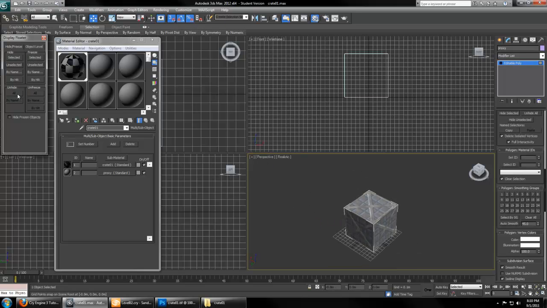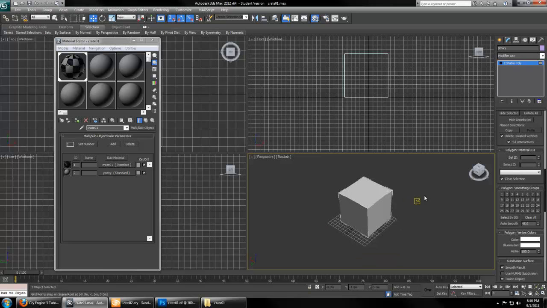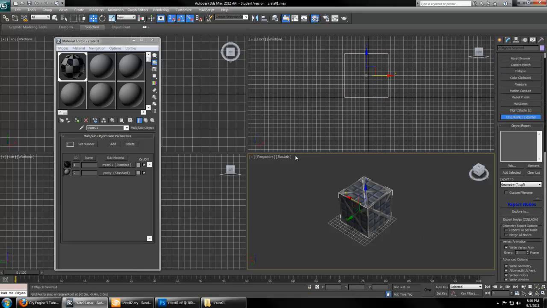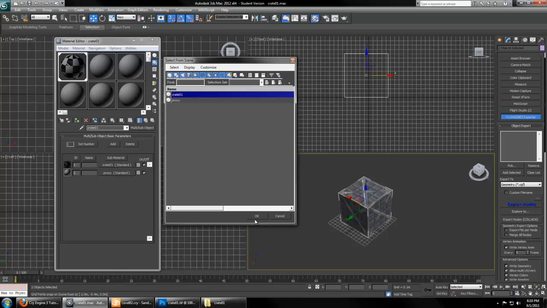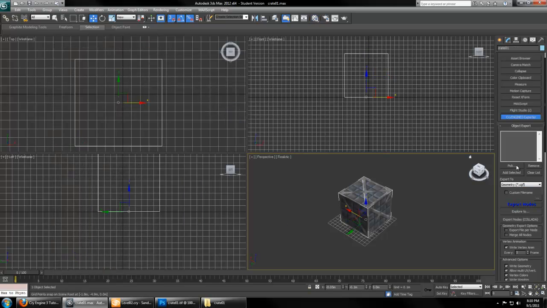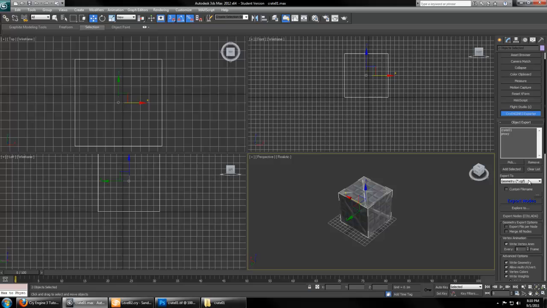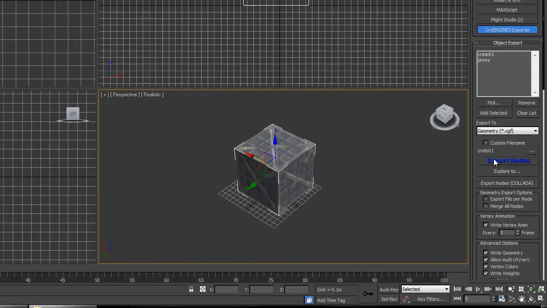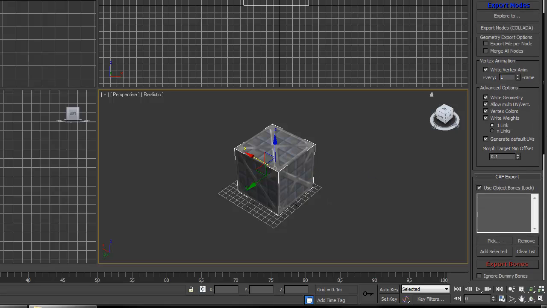So let's unhide everything, and now we're ready to go ahead and convert these, or compile them, into the CryEngine. So let's select everything in our scene and let's add it to this object export list, and it didn't select everything. Alright, now we have our crate and our proxy ready to be exported. Make sure that this dot dot dot points you to your CryEngine game objects in the crate folder we created. Hit save, and export nodes is going to export your model, and that just happened.